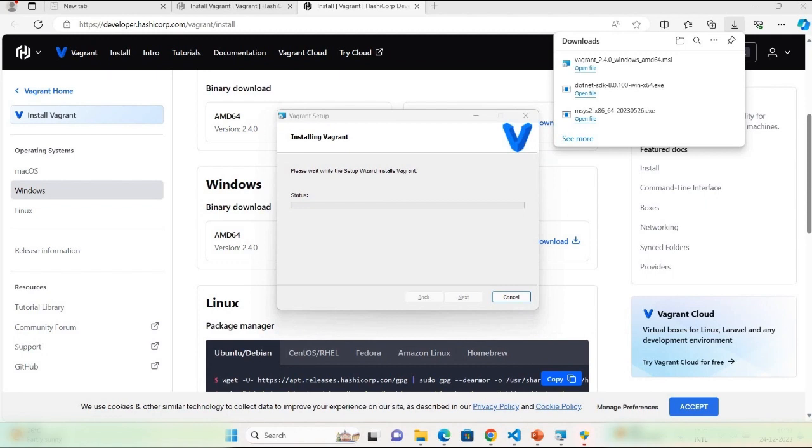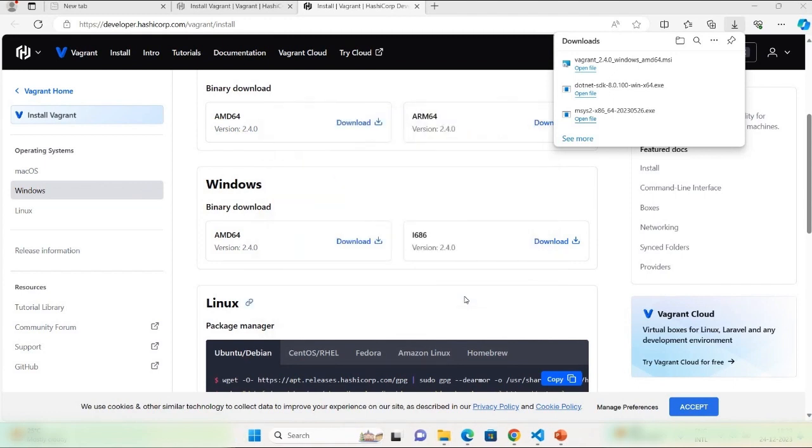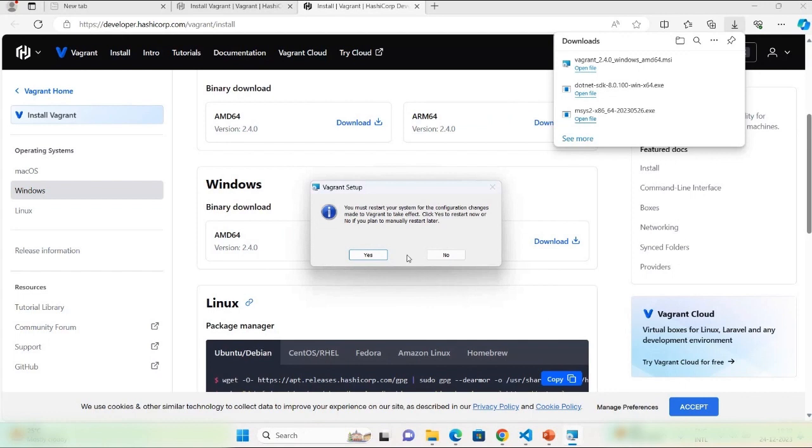We need to give permission to install Vagrant on our system, so just click on yes. Let's start installing Vagrant on your system. Now the installation is completed. Let's click on finish. You must restart your system for configuration changes made to Vagrant to take effect. So we need to restart our system. Let me restart and then come back again.